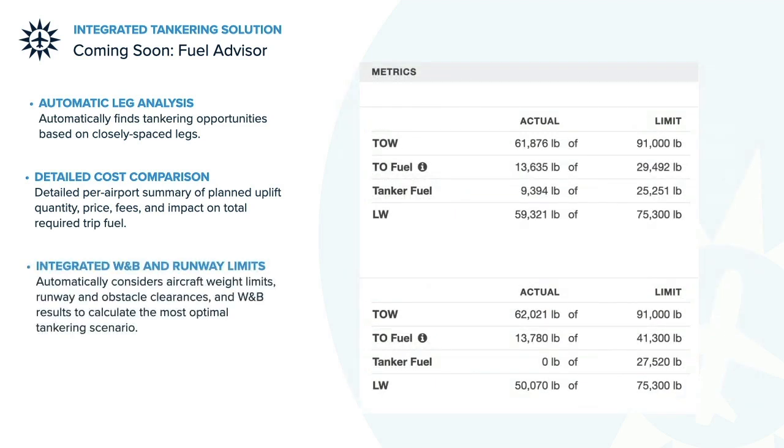It also integrates weight and balance and runway limits. And so even though this capability appears to be separate from those other capabilities, it is directly looking at those outputs. As you modify the uplifted fuel quantity at each airport, ForeFlight is running that runway analysis calculation, and it's running the weight and balance calculation to make sure that you don't exceed any of your aircraft structural limits or the runway analysis limits based on that tankering.